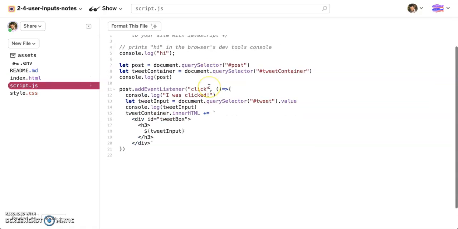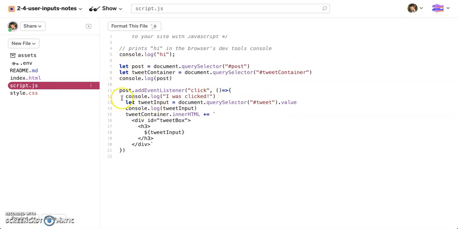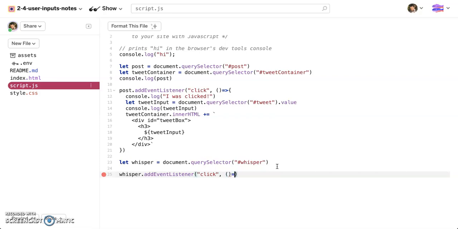So let's add an event listener, and I'm going to be really lazy about this. So what we're going to do is we're actually going to copy and paste this line right here. Actually, yeah, let's copy and paste our post. And we'll call this whisper, right? Because the first thing we have to do is just get the whisper thing here. We'll go whisper here. And then we'll go whisper dot add event listener. And we'll do click. And then we'll do our thing here.